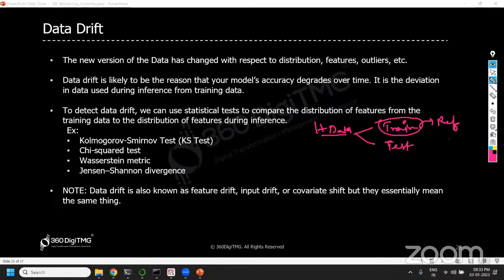Using the information we get from the reference data, we have to make some decisions on the current data, or production data, or new data. We are assuming that the test data is new data. So this is your current data. We call it current data or production data. Remember the terminologies: reference data and current data.